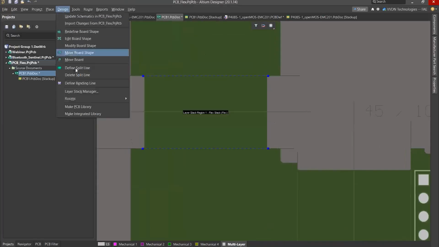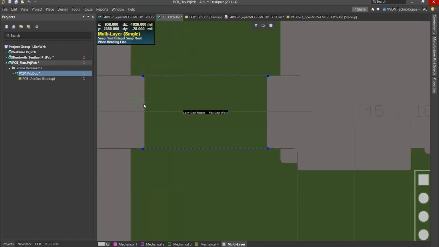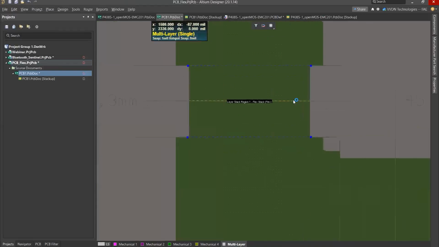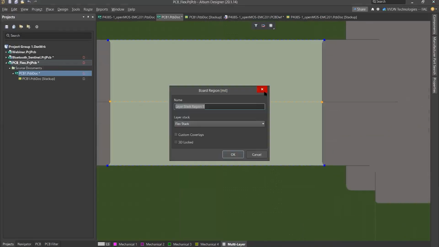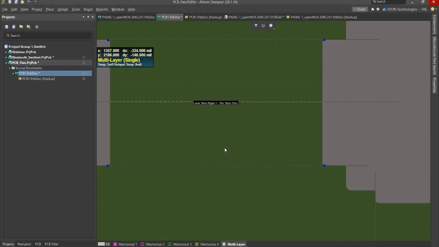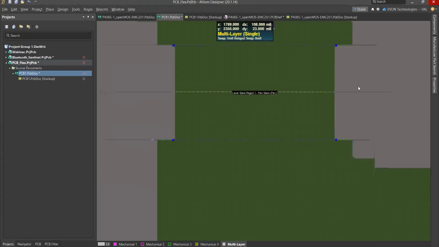Once it's done, then under Design we provide the bending line. This bending line we can provide, and if you click this bending line, from there we can provide the bending angle, like 180 degrees, radius, or affected area. Like that we can choose and click OK.